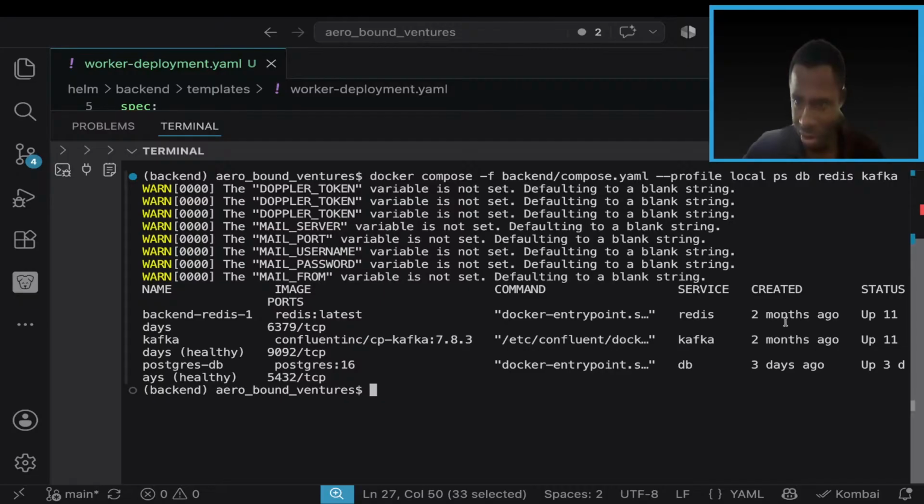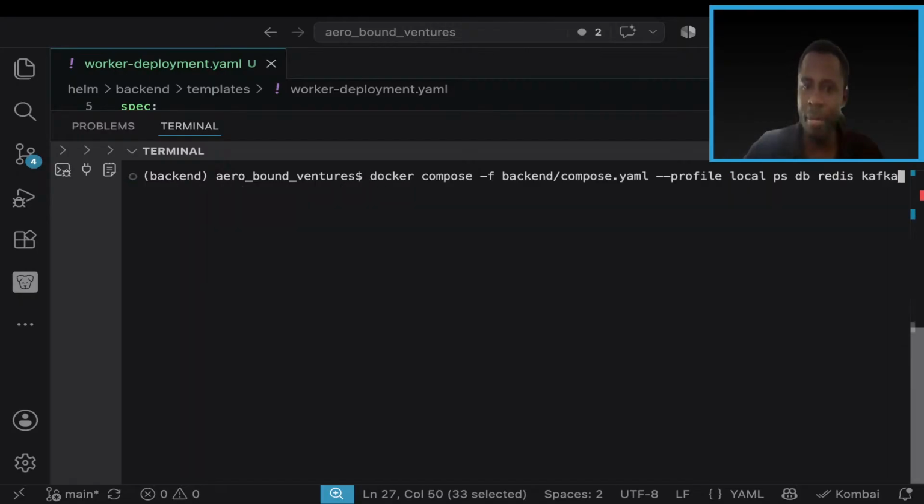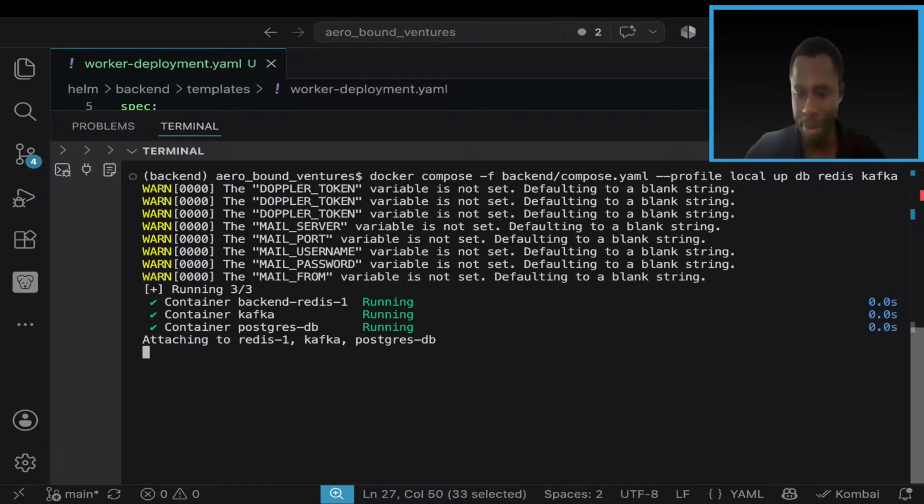So you see they are all up, which is good. Otherwise, if they're not up, then you replace this ps command with up to bring them up, and you'll be good. So you see all our containers are running. And now it says attaching to Redis, Kafka, Postgres DB, which is good.